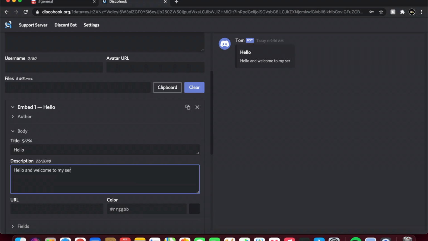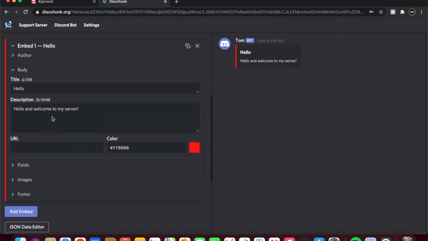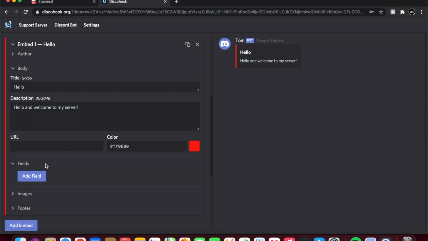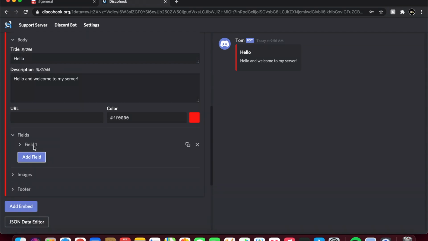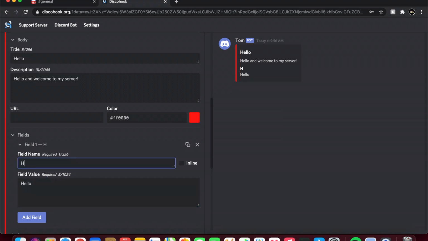As you can see on the right, it'll actually show you what it looks like, and you can also change the color if you're into that. And then there's also fields. Now, I don't really know what the purpose of a field is, but I guess if you want to add multiple pieces of content, you can add a field if you'd like.